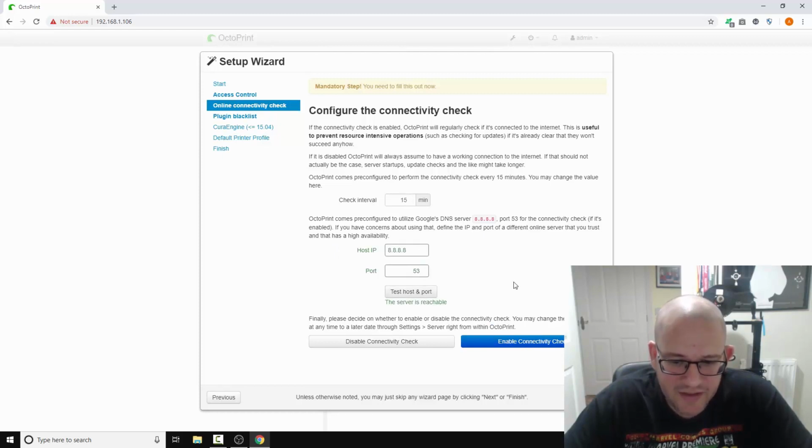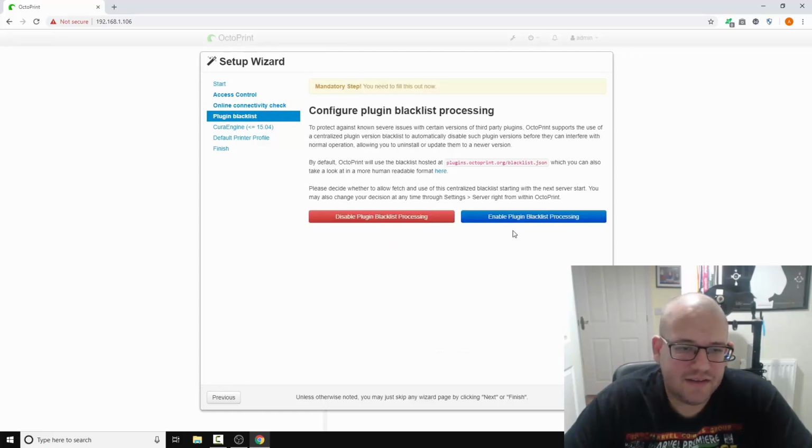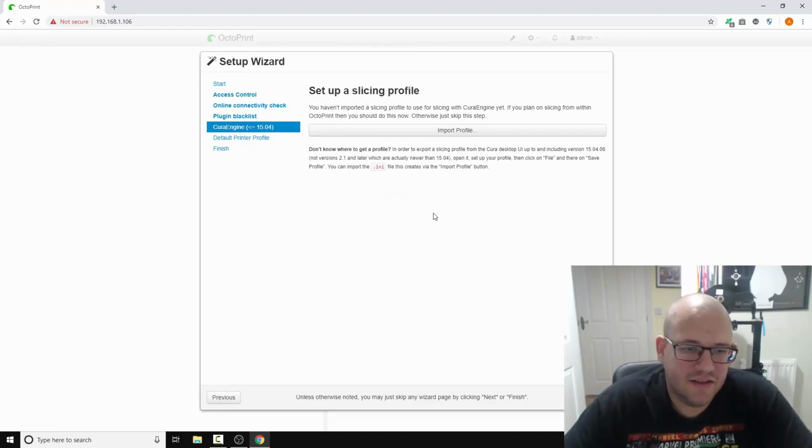We can test. I think it uses the Google DNS, so that's fine. Server is reachable. That means the Raspberry Pi can get to the internet. Enable connectivity check. Yes. Click next. Plugin blacklist. To protect against known severe issues with certain versions of third-party plugins, absolutely enable that. Click next.